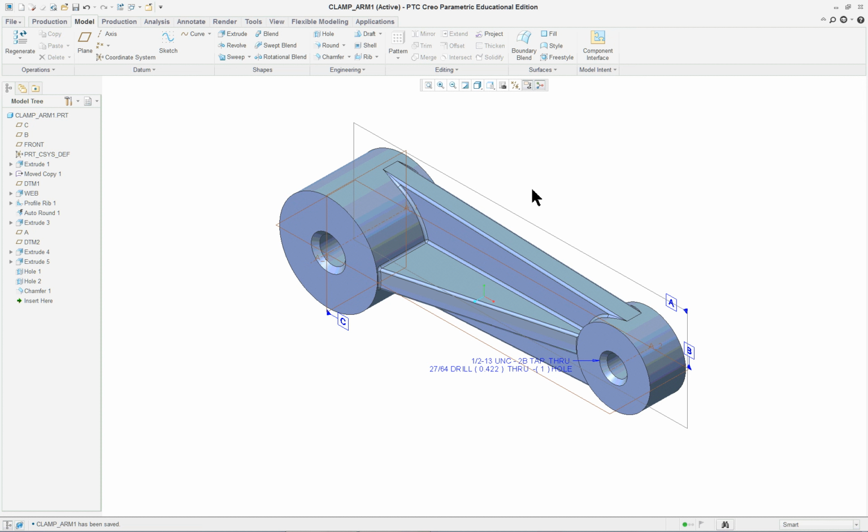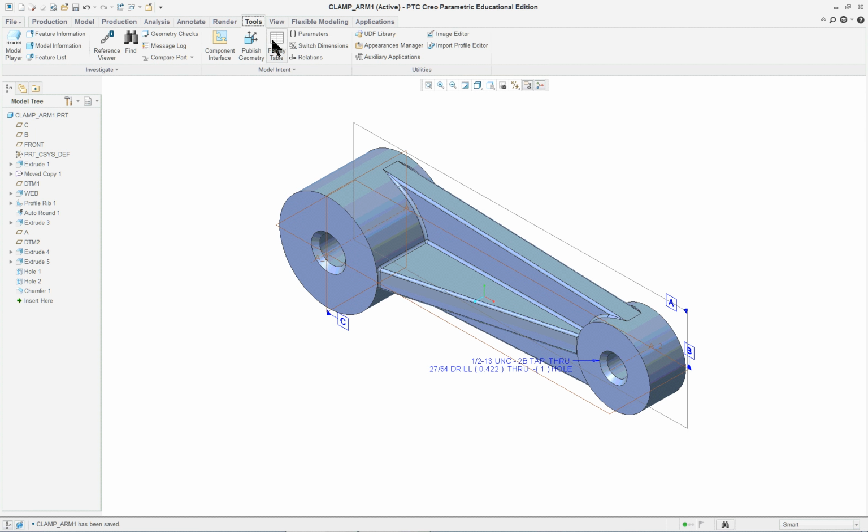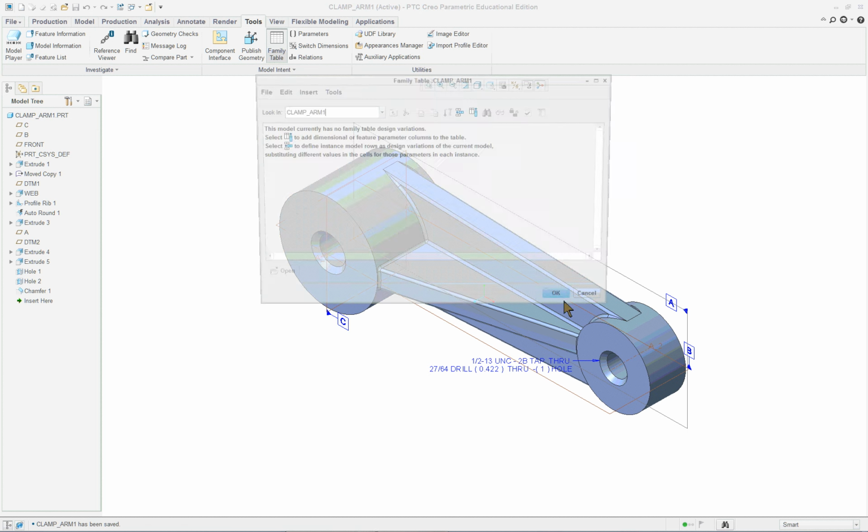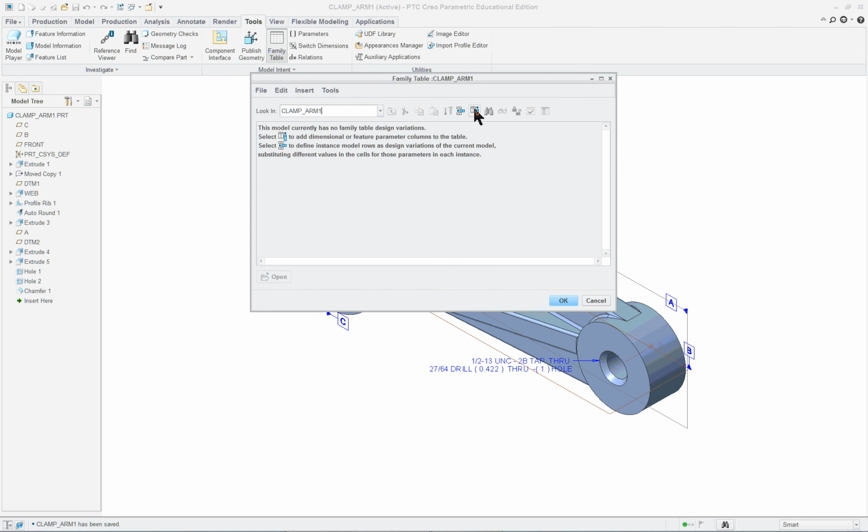With the model active, this is the complete design model. We've gone through the steps to create the casting, and then we added the machined surfaces. Instead of modeling to the exact size, we actually modeled larger, and then we added the cut features. Now we're going to see why we did that. We can go over here to the Tools tab and Family Table, and we're going to create a family table.